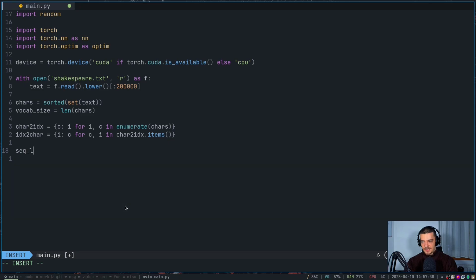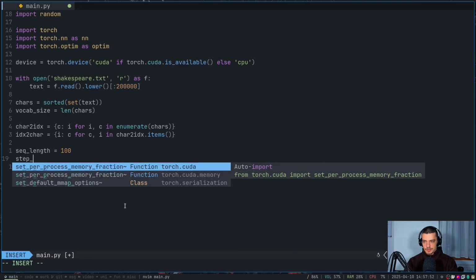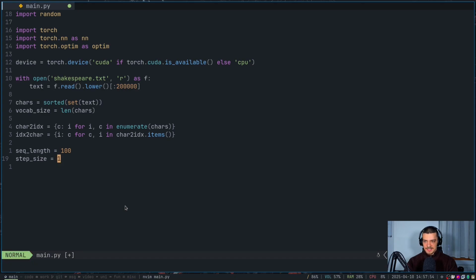We specify that we want to look at a certain sequence length. For this example, I'm going to use 100. So we're going to look at the previous 100 characters to determine the next character. And the step size here is going to be equal to 1. This basically means that we're going to slide a window over our text, and we're not going to skip anything.